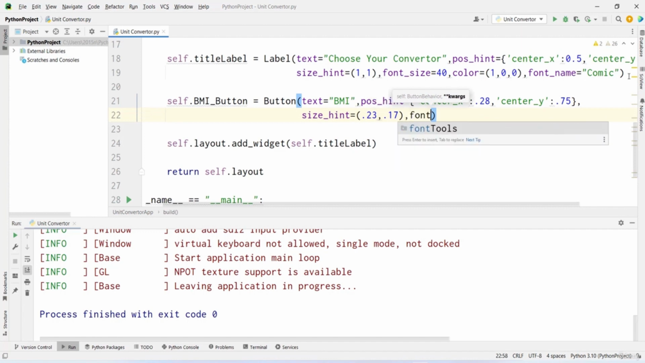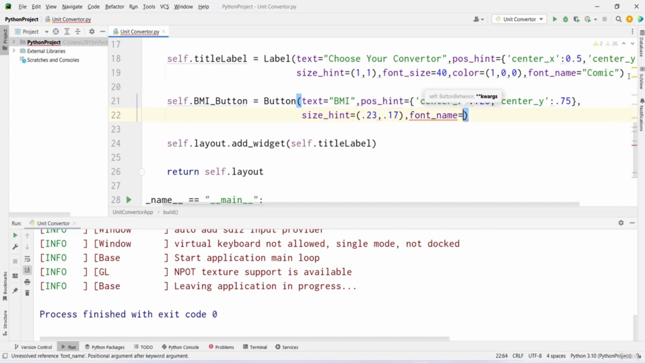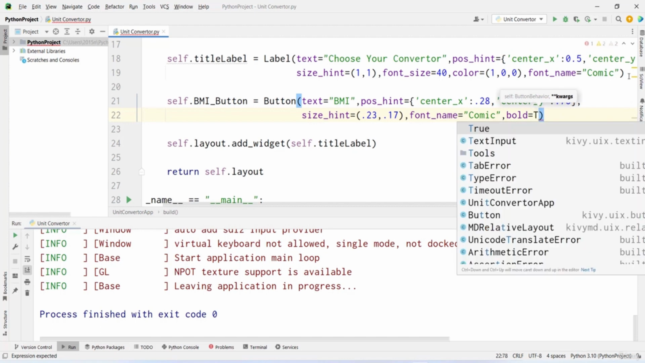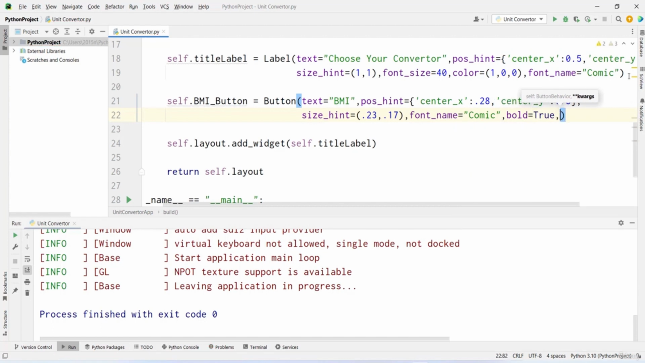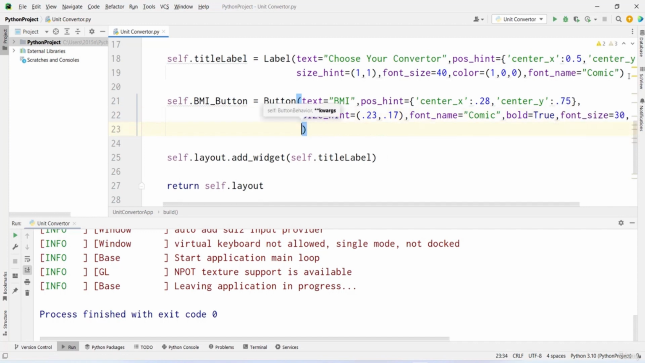Next, we just need to define the font name. So font_name is just going to be equal to, again, comic. Next, we want the text on this button to be bold. So we're just going to set bold equal to True. Next, we're going to say what is going to be the font size. So font_size is going to be equal to 30 pixels. Okay, so font size is going to be 30 pixels.